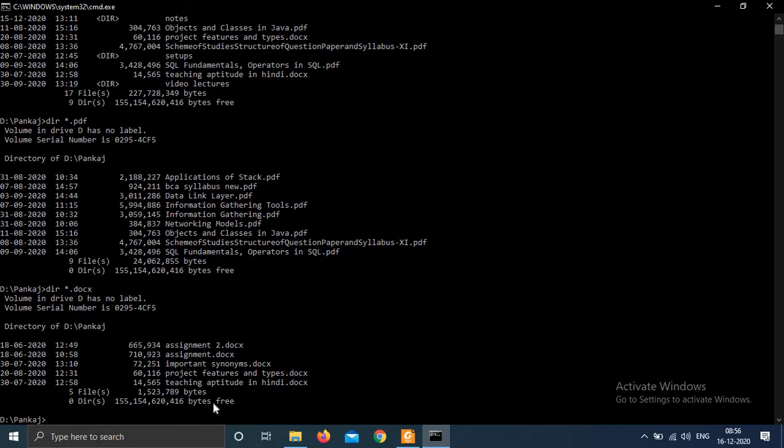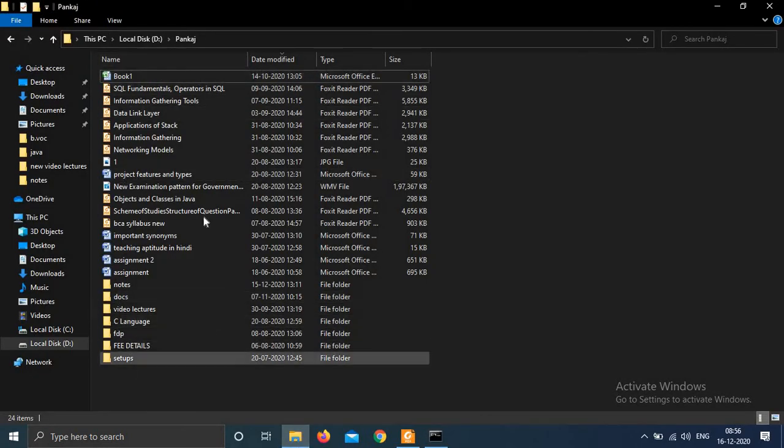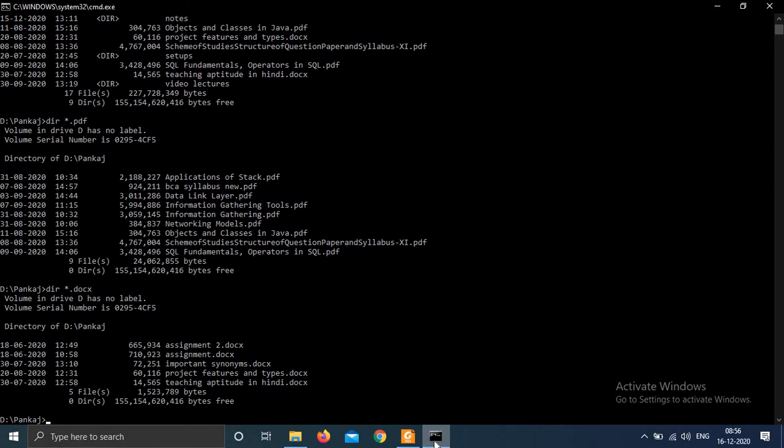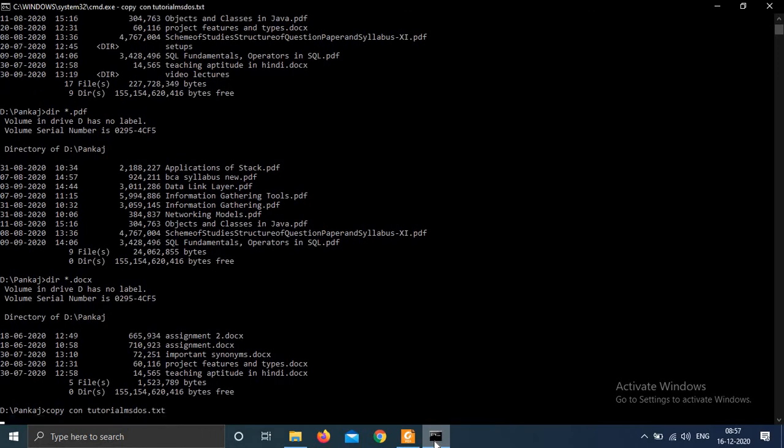So now I am in D drive Pankaj folder. Suppose I want to create a file in this folder. There is no such file yet, and I want to create a file tutorial MS-DOS.txt. For that I need to use copycon. The copycon command is used to create a file. Copycon, then the name of the file. For example, my file name is tutorial ms-dos.txt.